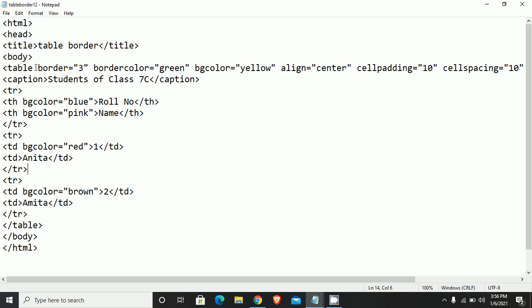This border attribute will provide a border to the table. If you don't provide any border, then by default it will be one and it will be a thin one. But as we have provided a border, this is going to create a thick border of the table.